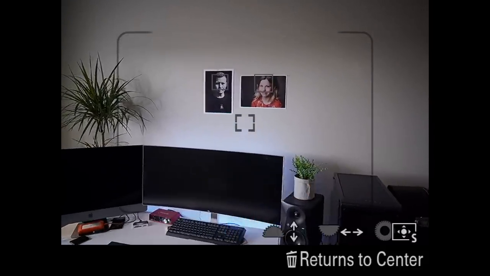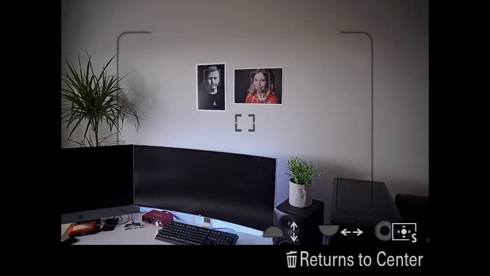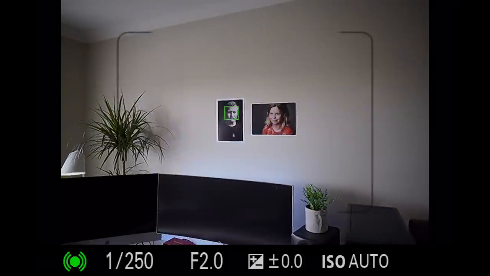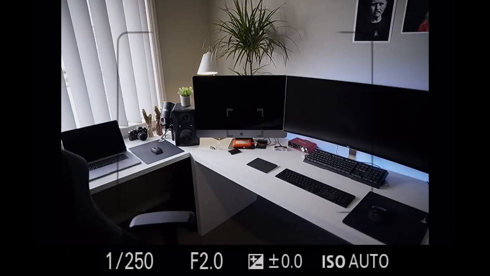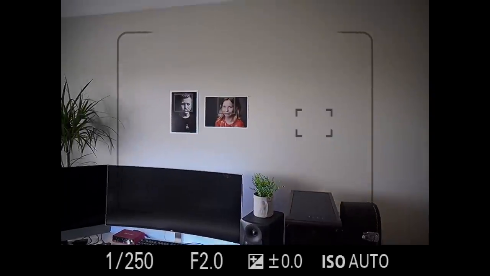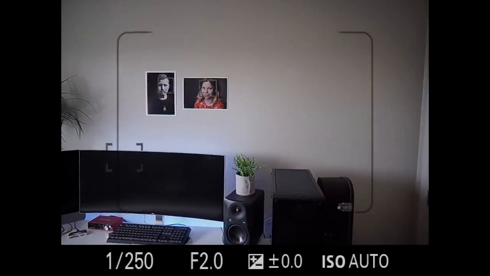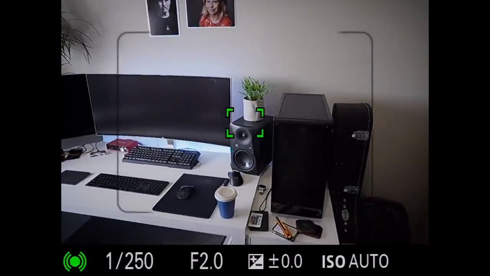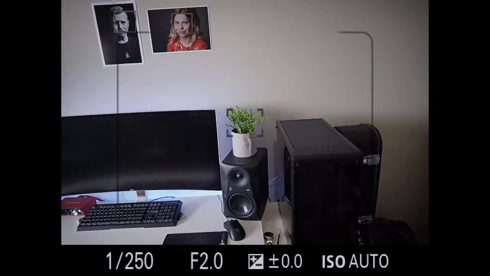Now the next one is flexible spots. These are the ones that I use most of the time. Flexible spot medium is what I generally use. It tracks a slightly larger area and helps with contrast points and things like that. You can use your joystick to go around, pressing in the middle of the joystick to go back to the center. So that's generally what I'm using most of the time.